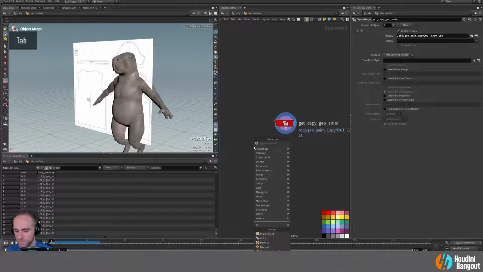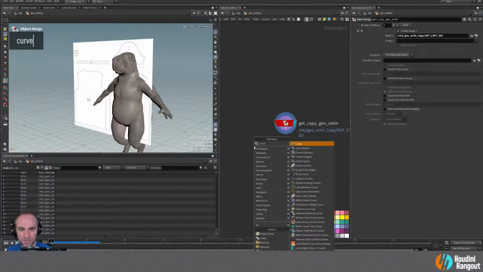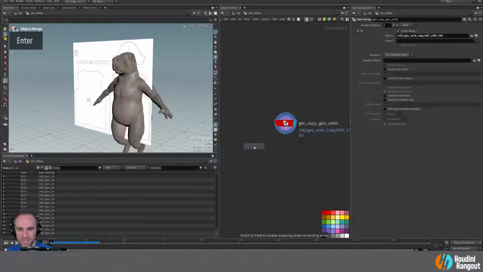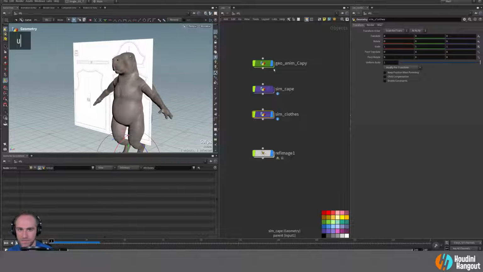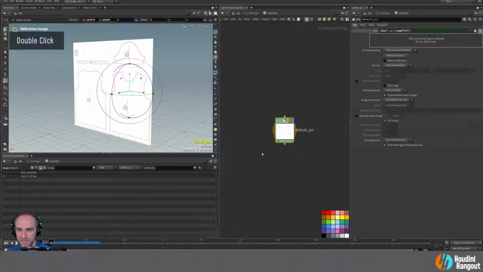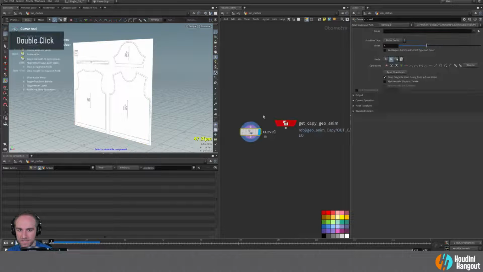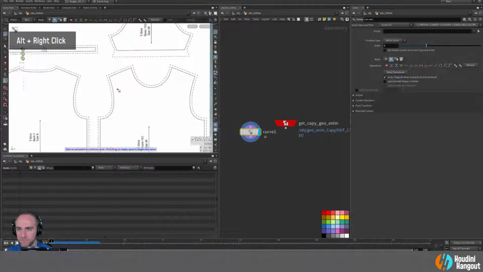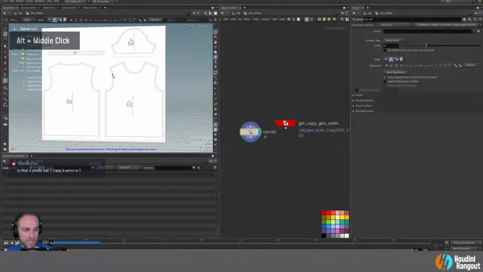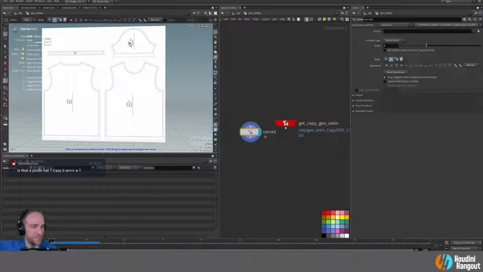Let's grab a curve. And I think Bezier curve is going to be best. So let's do that. And we're going to turn off this here so we don't see that. And let's go into these and start drawing some curves here. So let's see here. Is that a pirate hat? No. That's actually the sleeve. That's what a sleeve looks like when it's sewed.